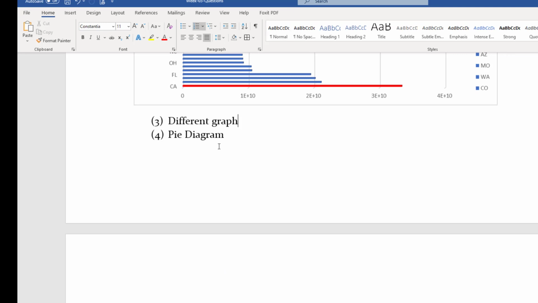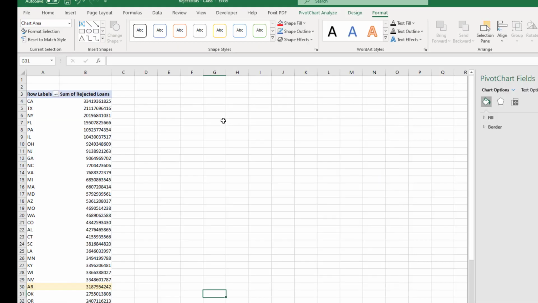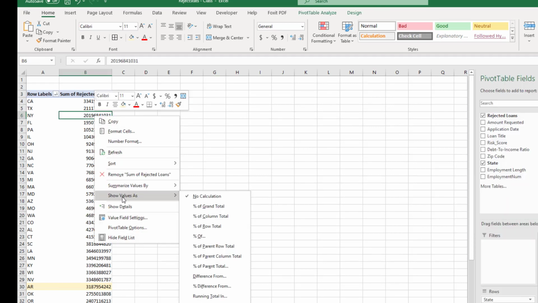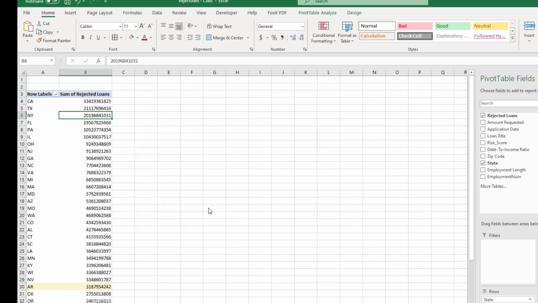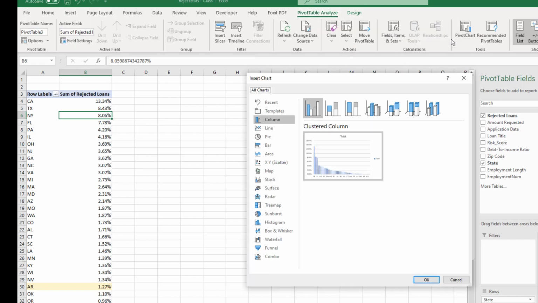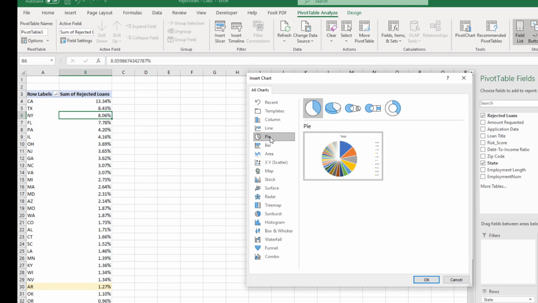Different graphs can be done, and we can do the pie diagram. Let's see how we do that, and that should be easy. Just delete this one again. Come over here, show the values as percentage of grand total, and go to pivot table analysis and pivot chart again. So, pie chart. How about this one? No, this is not good. I think this one is much better.